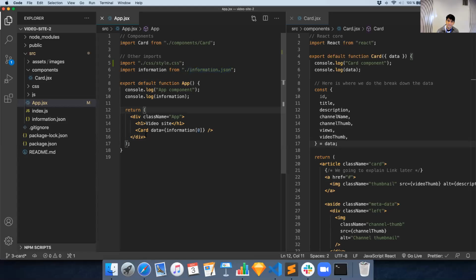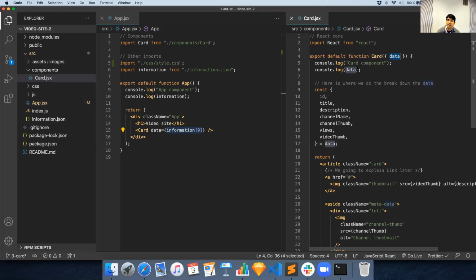Now, inside the app, I'm passing data. You can use props, but I don't want to use the generic name, so I choose to use data. Inside data, the data that I will pass is the first item of the information array. Remember, this goes here, and this information is the one that is received here. Then I'm doing the destructuring, so I don't need to write data.videoTitle, and so on and so forth. This is what destructuring is for, so I can access the variable names directly.